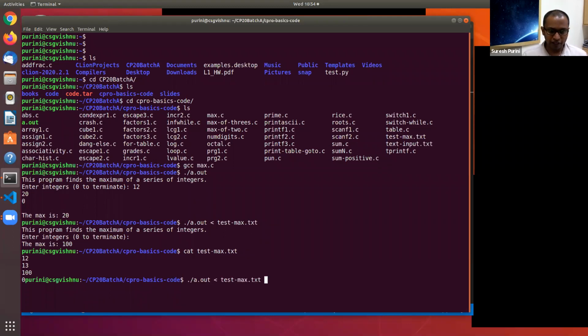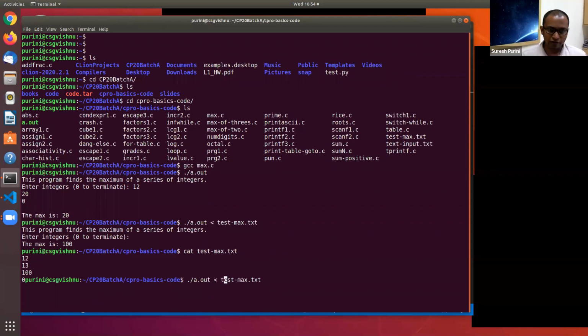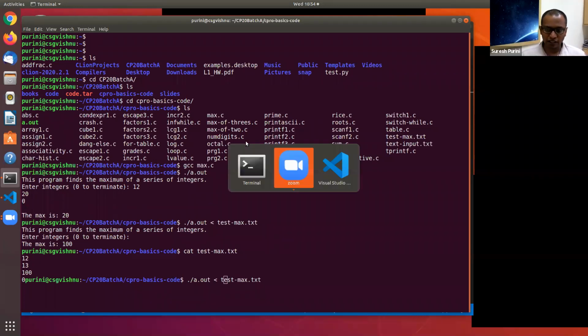Are you all with me here? In this particular example, we are not reading input from the keyboard. Instead, we are using the operating system's redirection operator, less than, and the input is read from the file testmax.txt.